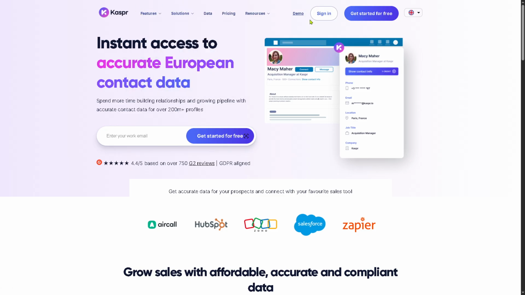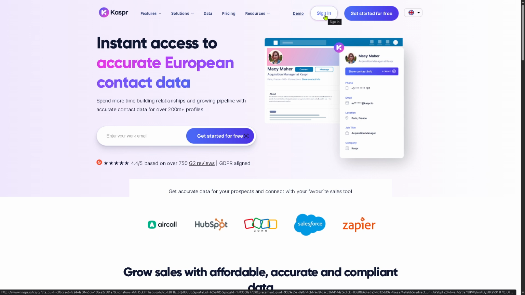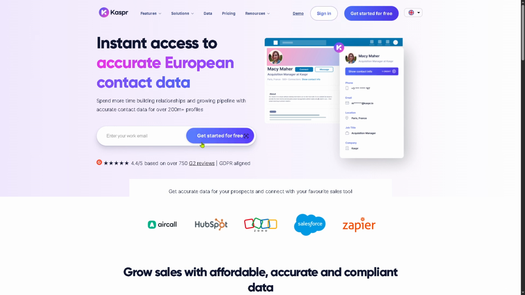On the top corner, you have an option to book a demo or schedule a demo with one of Kaspr's sales team. But of course, you can also sign in using your credentials, and the best option is to get started for free. For you to be able to do that, you need to enter your work email. If you do, one of Kaspr's sales team will contact you if your request for the free trial access is approved.